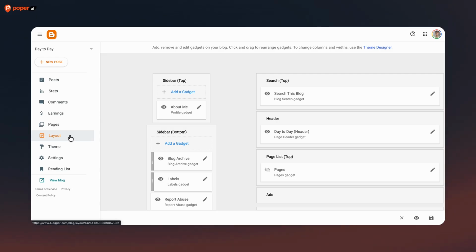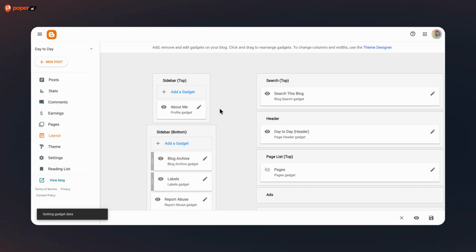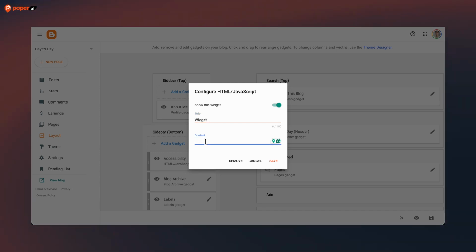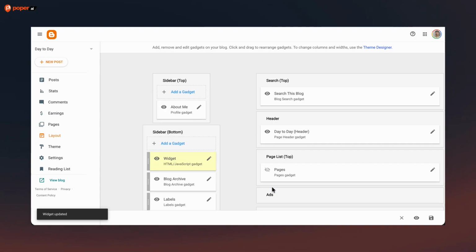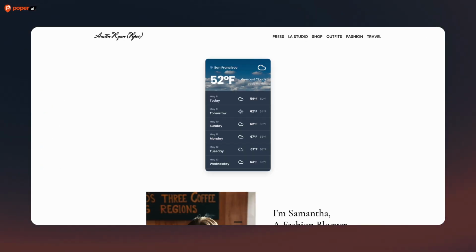Inside the editor, click on Add a Gadget in the sidebar and add HTML/JavaScript. Now give a title and then paste the installation code in the content. After that, save your changes. Once your website is live, refresh the page and your widget will appear successfully.